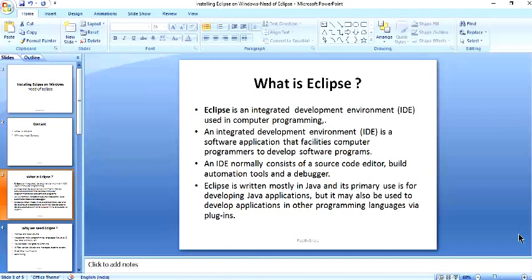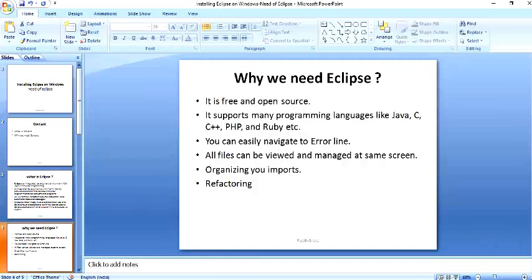So build automation tool here can be your Maven or Gradle. Eclipse is written mostly in Java and its primary use is for developing Java applications. But it may also be used to develop applications in other programming languages via plugins. So why we need Eclipse is, it is free and open source. It supports many programming languages like Java, C, C++, PHP and Ruby.